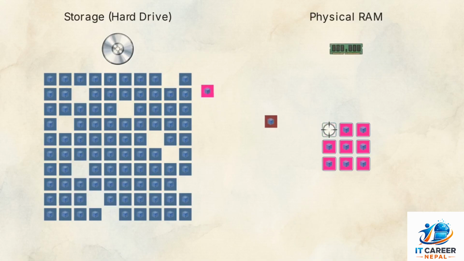To make room, the OS employs algorithms like least recently used, or LRU. It constantly monitors which blocks of memory haven't been touched in a while, and quietly swaps those older pages back out to the hard drive, freeing up space for the new ones.